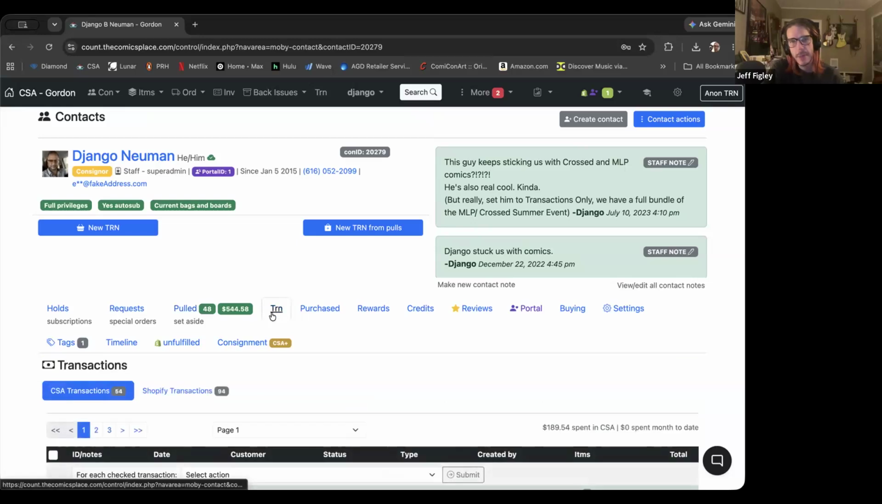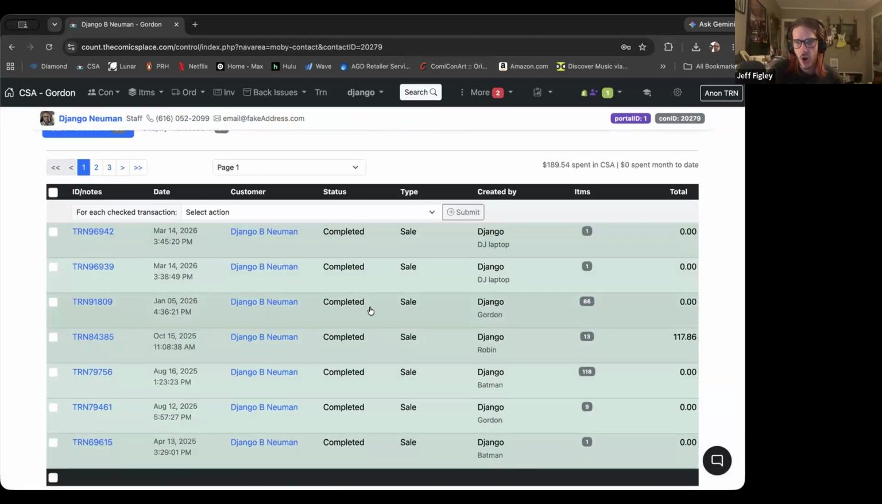The transactions tab is just your way to get at all of the transactions that this person has been assigned to. It lets you know when that happened, what kind of transaction it was, which of your employees rang it up, how many items there were, what the total amount was, and then obviously they're all links as well, so you can go investigate them if you want.